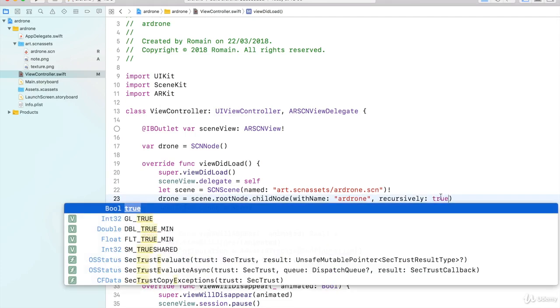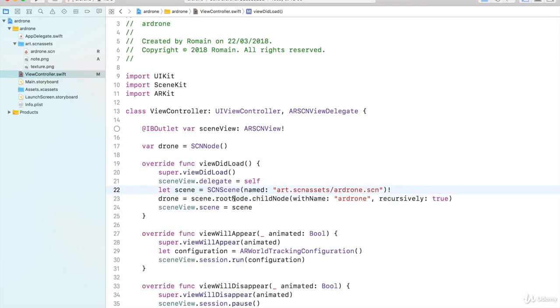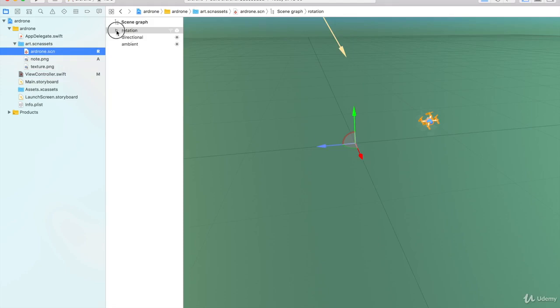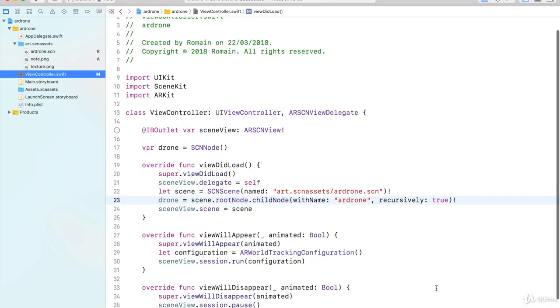Recursively true, because inside of the scene we have the root node, then inside you have the rotation node, and inside of the rotation node, so we need to recursively go inside and look for a node with this name. And we are sure of the name. Let's just make double sure that we renamed it AR drone and no capital letters. Okay, so this should work. We have access to the drone.